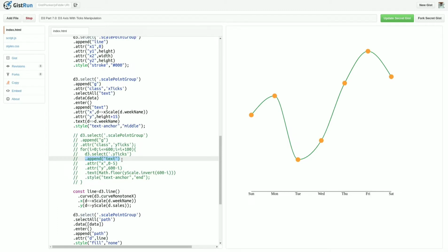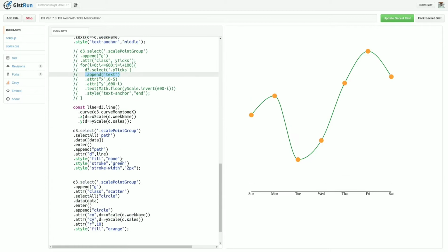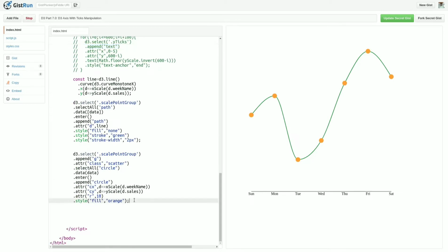If I don't want to use this code and I want to use the axis functionality available in D3, how can we achieve that? We will see that in this video, so we will start here.